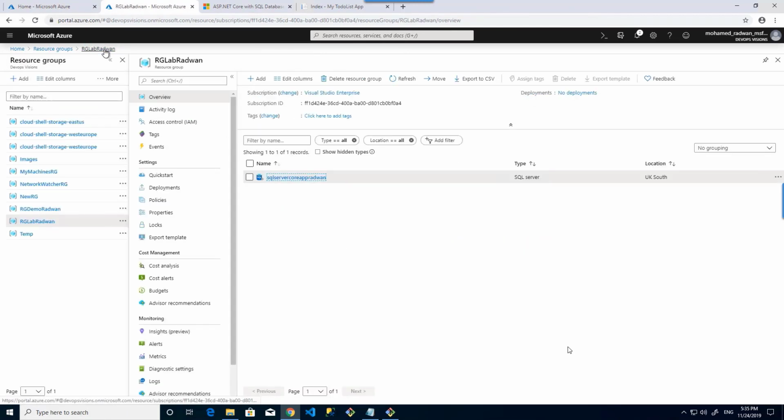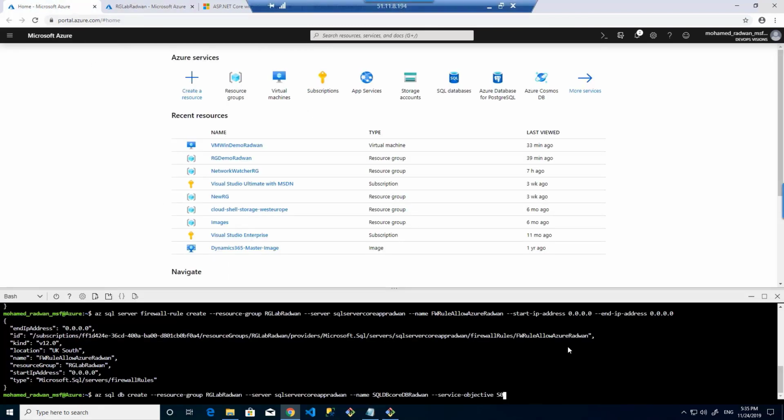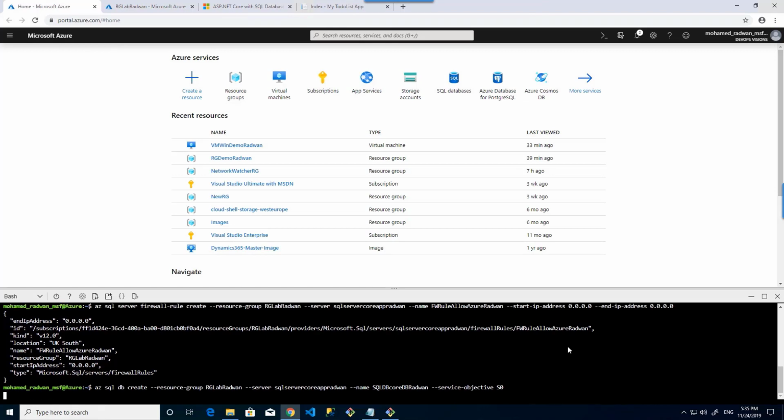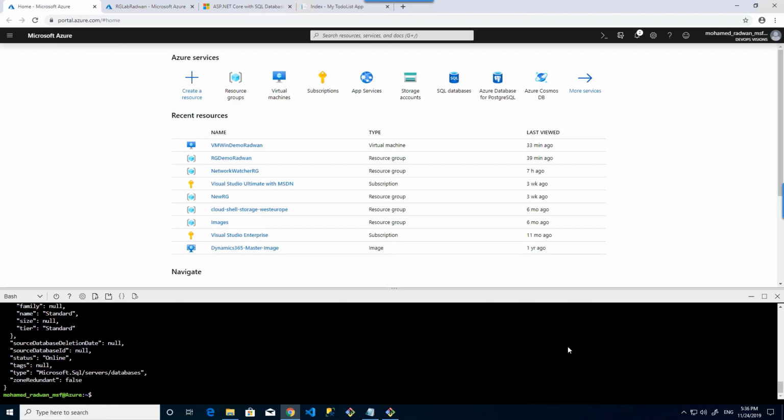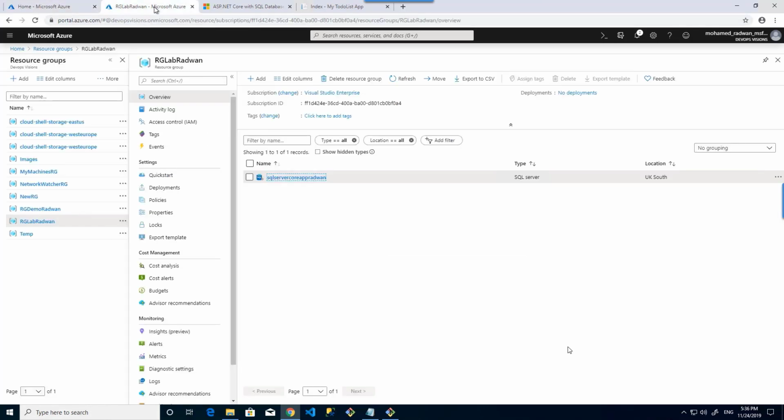So let's navigate back to the resource group. Get back here and start creating the SQL database. Here, as we can see, I will create the database using the DTU model with the S0 basic tier. So let's navigate to the resource group to see the database. If I refresh, we can see now the database is created.